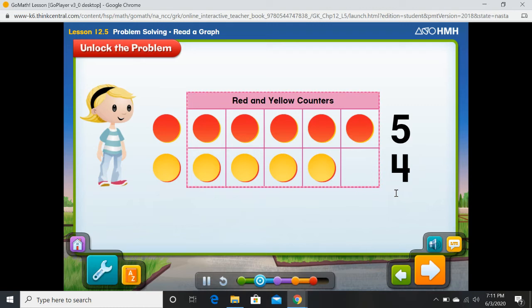So, which side has more? Right, the red counters have more than the yellow counters because 5 is greater than 4. And if we look using just our eyes, we can see that the red category is longer than the yellow. Great job reading that first graph.